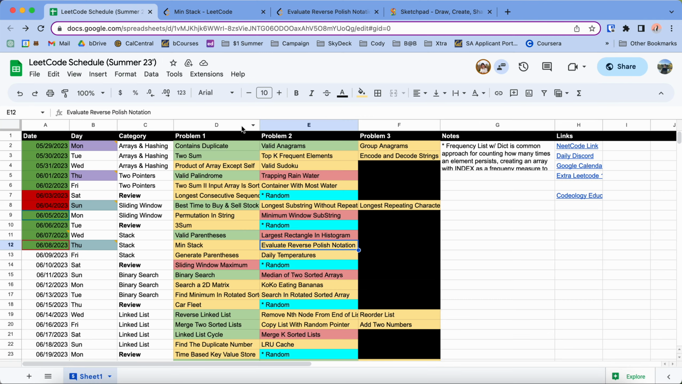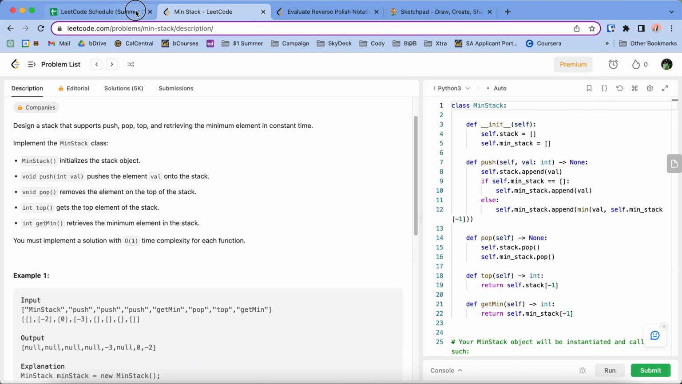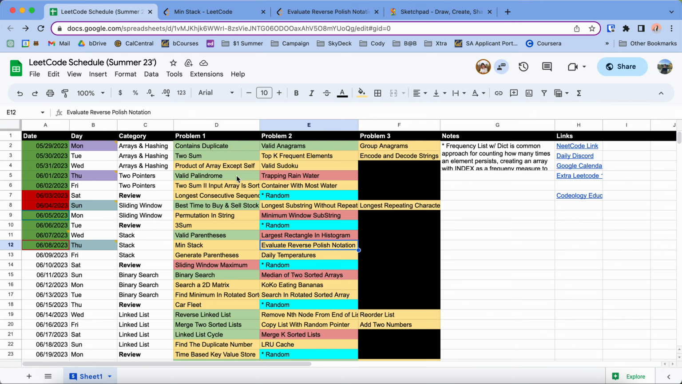So I'm just going to go over a really quick recording overview of today's session, because some people asked for it. Today we did Min Stack and Evaluate Reverse Polish Notation. It's part of our stack series.